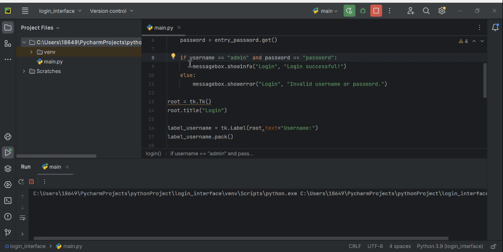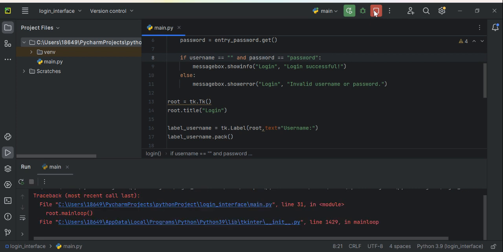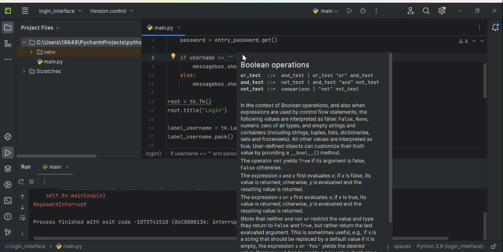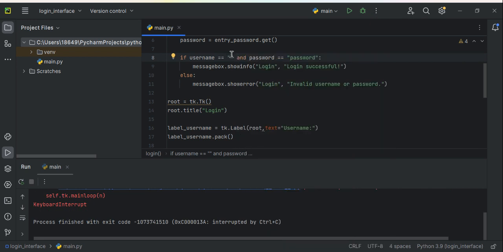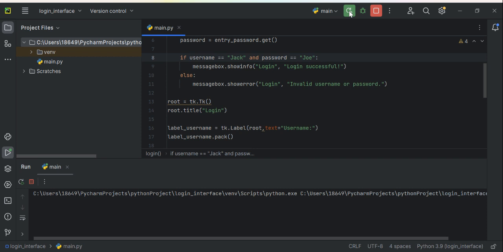Now, obviously, where it says if username equals to, we can change that. You can change the password to anything that you want, username and password. So we'll say, whoops, Jack, and then we'll also say Joe, and then hit that run button again, and then we'll put Jack for the username. We'll put Joe for the password, and boom, it works.